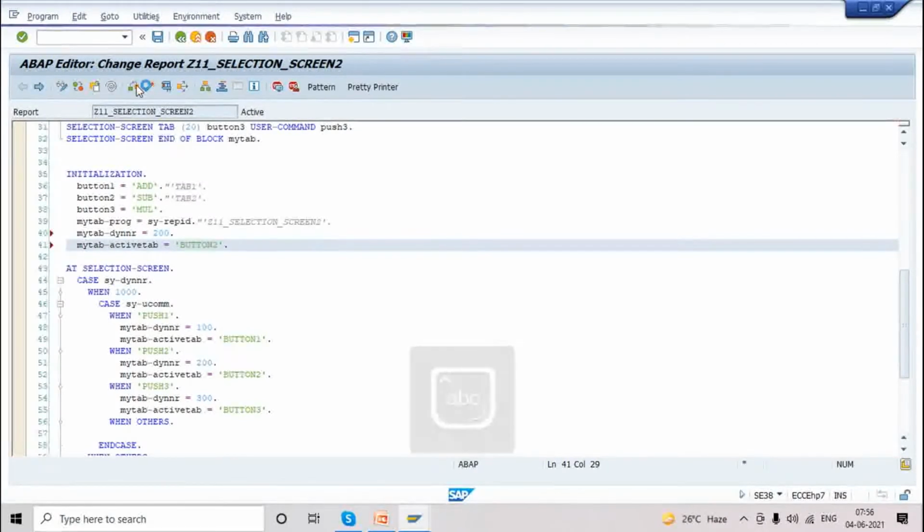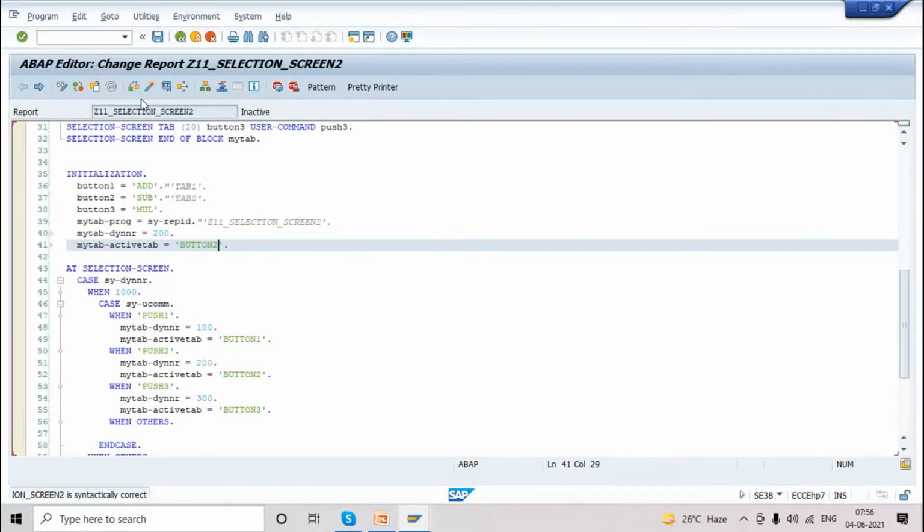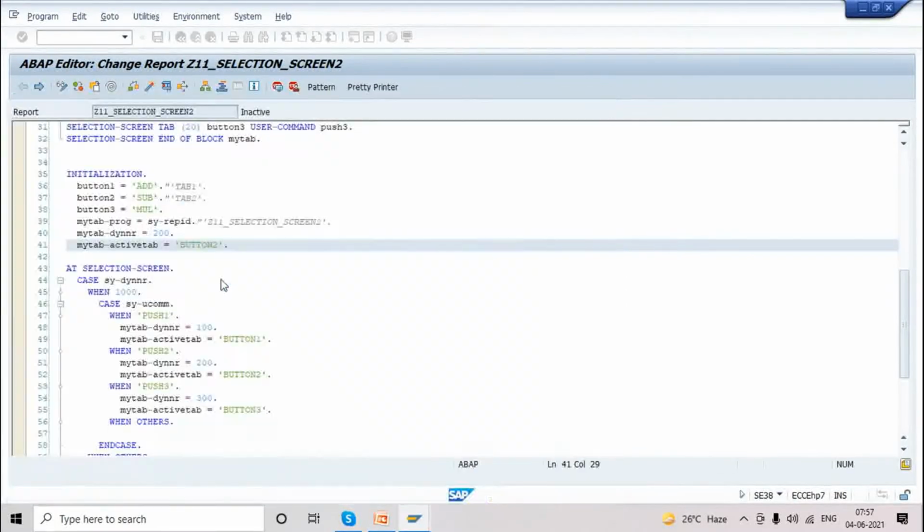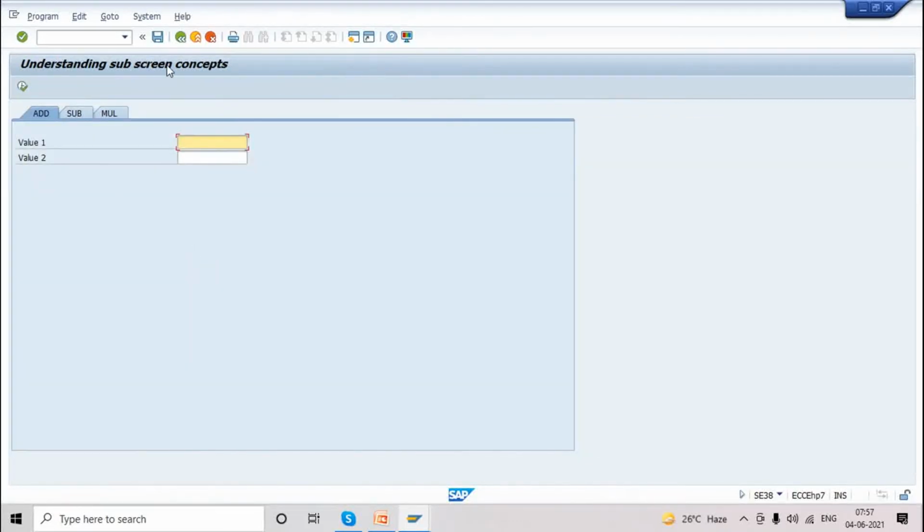Okay, sir. Initialization means always default. Last time for radio buttons, by default radio button 1 would come, but we put default X for radio button 3. That is by default selected. See, similarly here also you can see. Execute. It is showing addition 1 second.